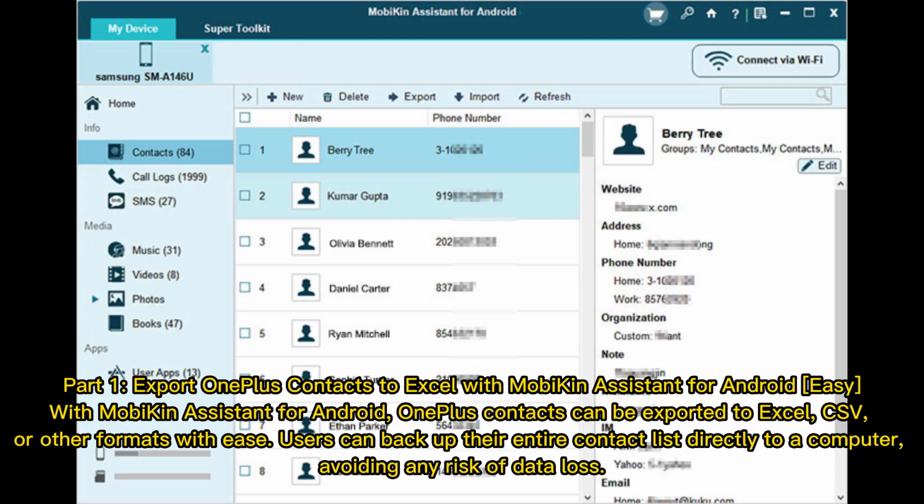Part 1. Export OnePlus contacts to Excel with MobiKin Assistant for Android. Easy. With MobiKin Assistant for Android, OnePlus contacts can be exported to Excel, CSV, or other formats with ease. Users can back up their entire contact list directly to a computer, avoiding any risk of data loss.